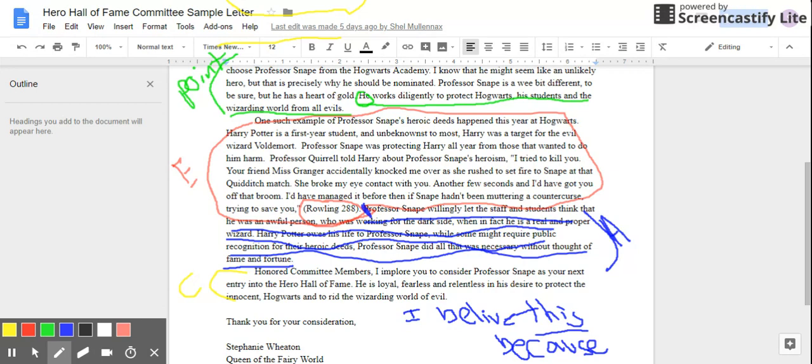I could have also maybe put something in there, his valiant effort to save Harry only helps to solidify his reasoning for becoming a member of the Hero Hall of Fame. So I could have done that. That might have been a little extra that would have made this even better. And then thank you for your considerations. We call that a salutation, your name, and then you need to make up where you're from.